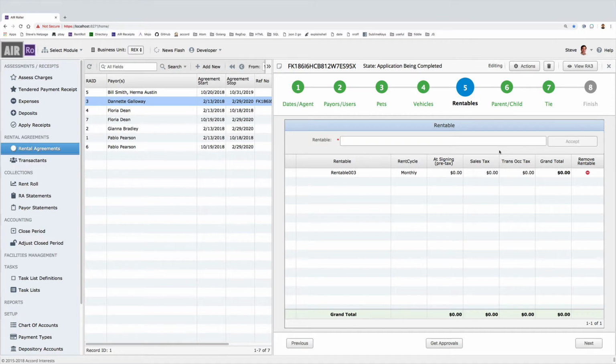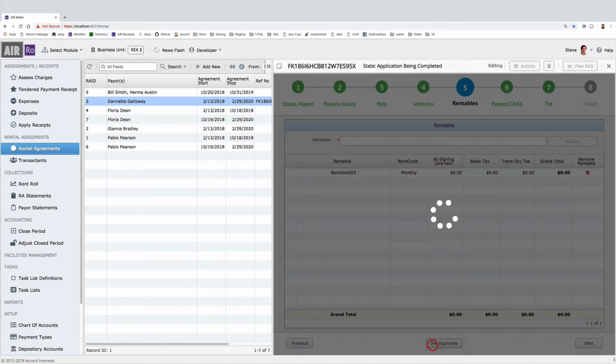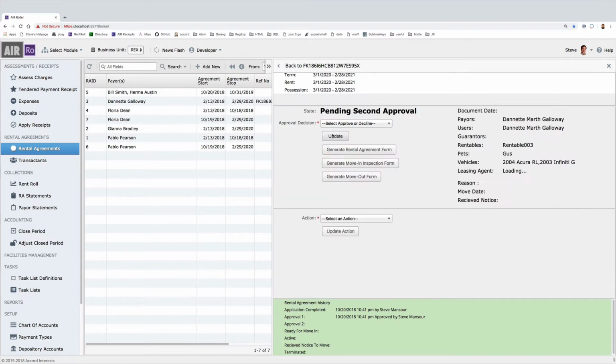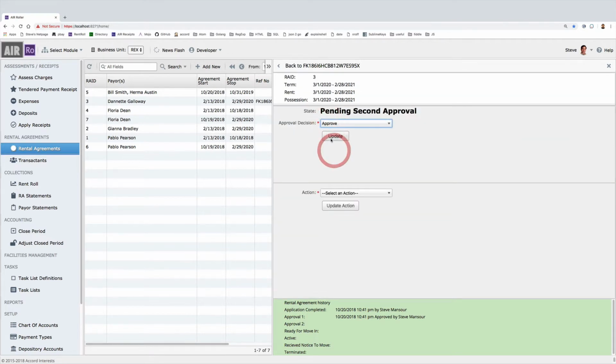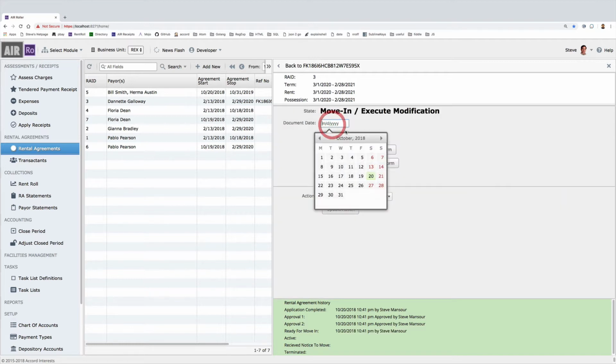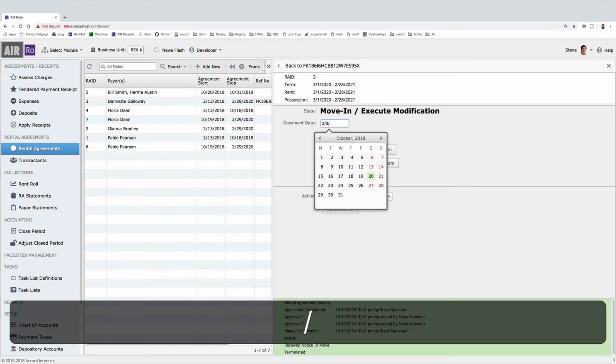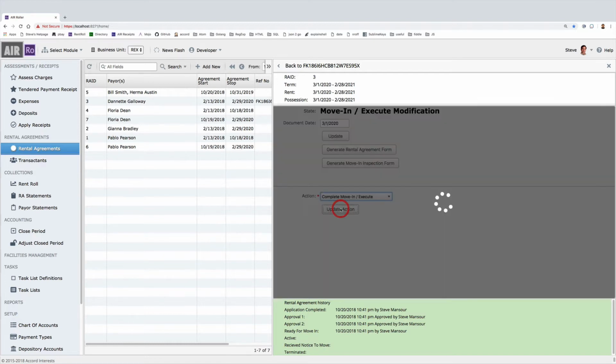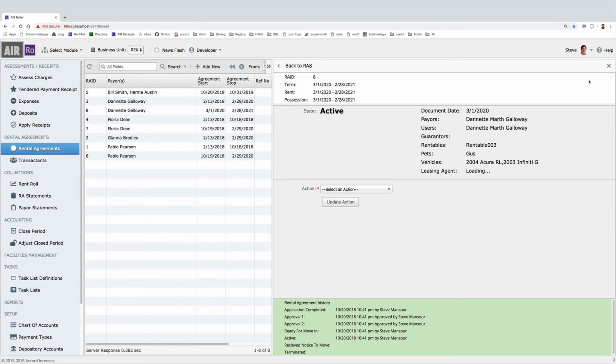So at this point, we would just go through the get approvals process again. We'll just blast through that very quickly. Approve that one, and then second approval, approve. The date, I think, 3/1/2020. Update. And now execute this change. And now the new rental agreement becomes active.